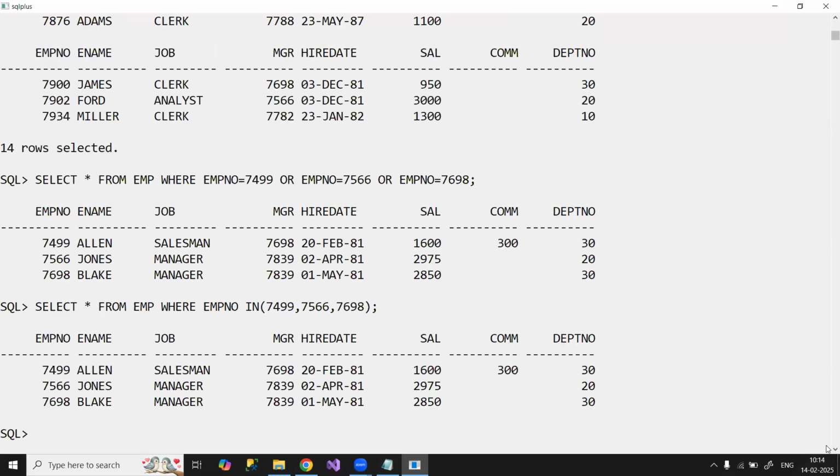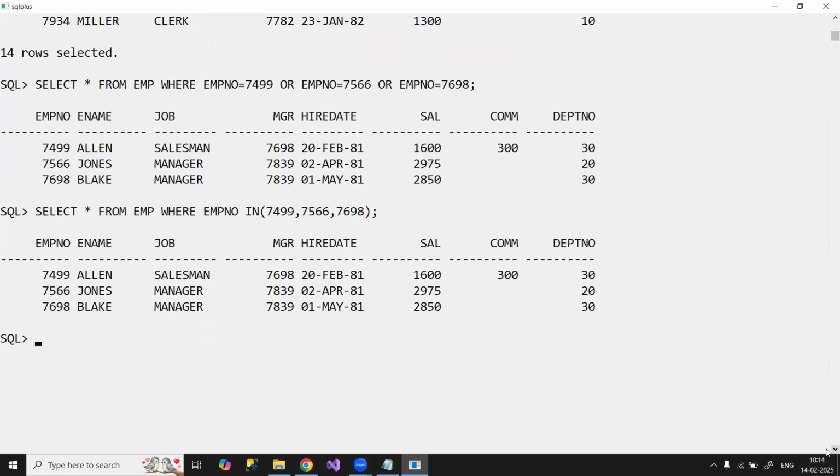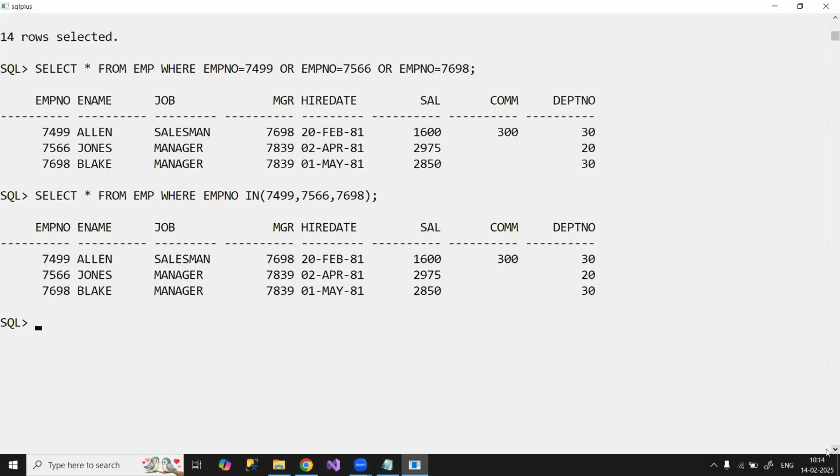So it will show the same result. In the IN operator, we are giving multiple employee numbers, 3 or 5 or 6, anything you can write. If I want to see two jobs here, I can write: select asterisk from EMP where job in manager and clerk. Instead of writing where job equal to manager or job equal to clerk, we are writing where job in.